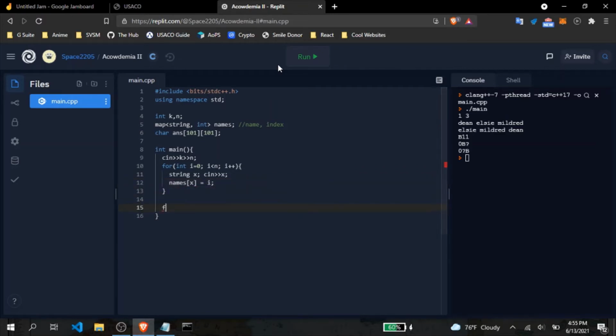Next, I'm going to initialize the answer over here, with B's across the diagonal and question marks for everything else. So if j is equal to i, then we know for a fact that it's on the diagonal, so I can just say the answer of i j is equal to B. Otherwise, I know that it's two distinct researchers, so I'm going to say question mark.